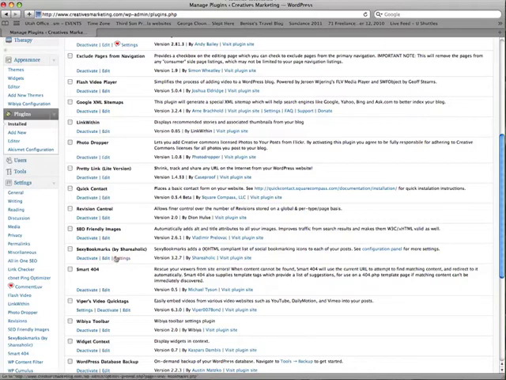Sexy Bookmarks is a great one for sharing content. It puts a little icon at the end of every blog post or page if I want, and allows people to quickly share that post via their social platforms just with a click of a button.